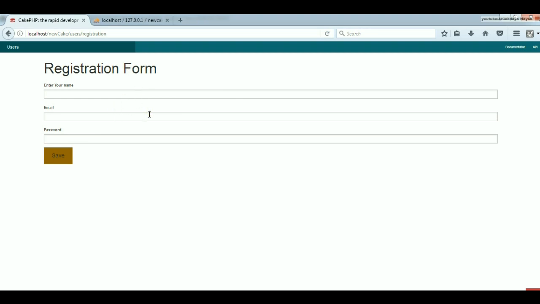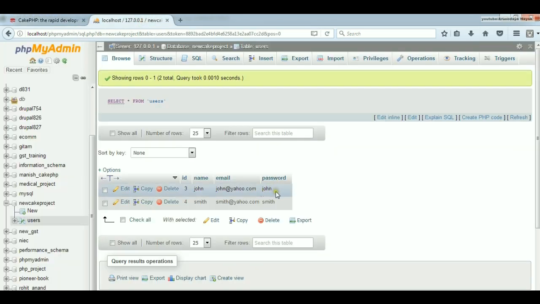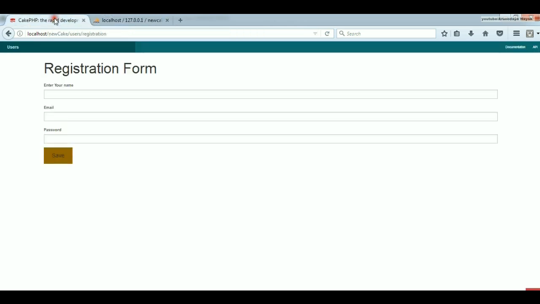In the next chapter, we'll find out how to encrypt this password and how to validate the form and how to create other form elements, like radio buttons, checkboxes, drop downs, all these things. So till then, bye bye.